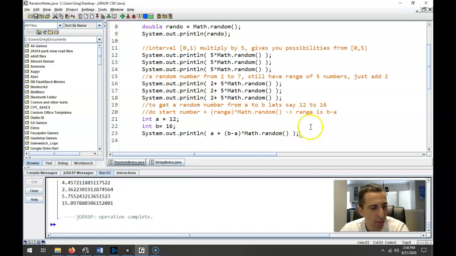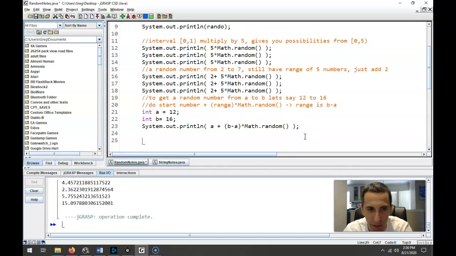Now, the next thing you're probably wondering about, what if you want a random integer? Do we have a way to turn a double into an integer? We do, my friends. It's called casting. Okay, so if you want a random int, all you need to do is cast.